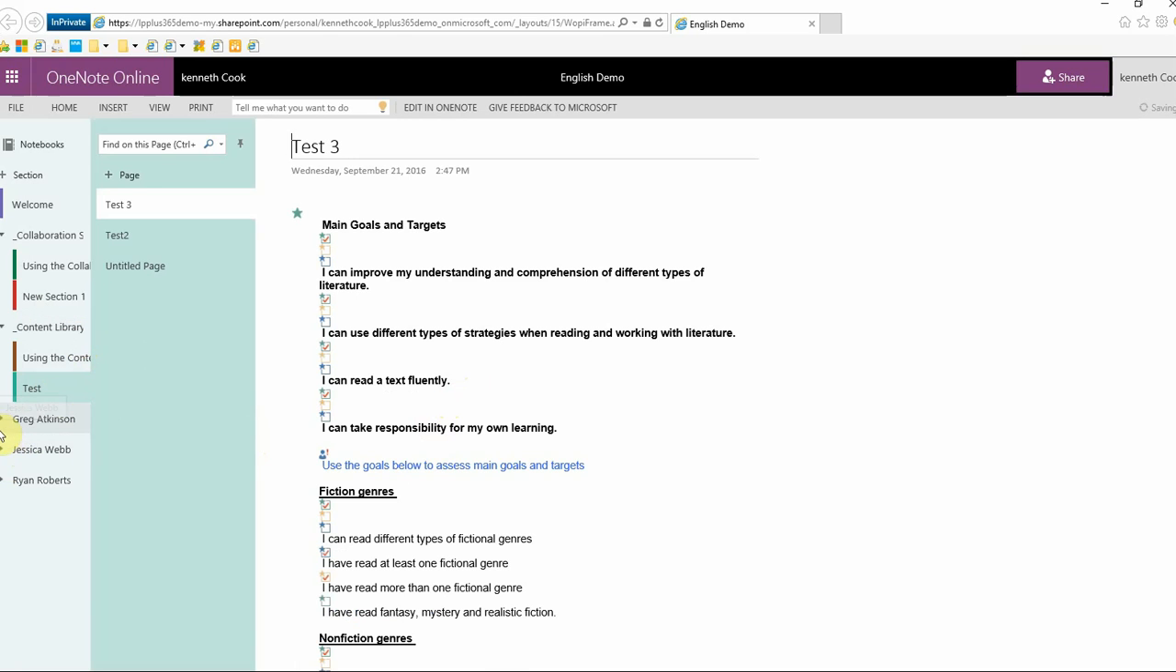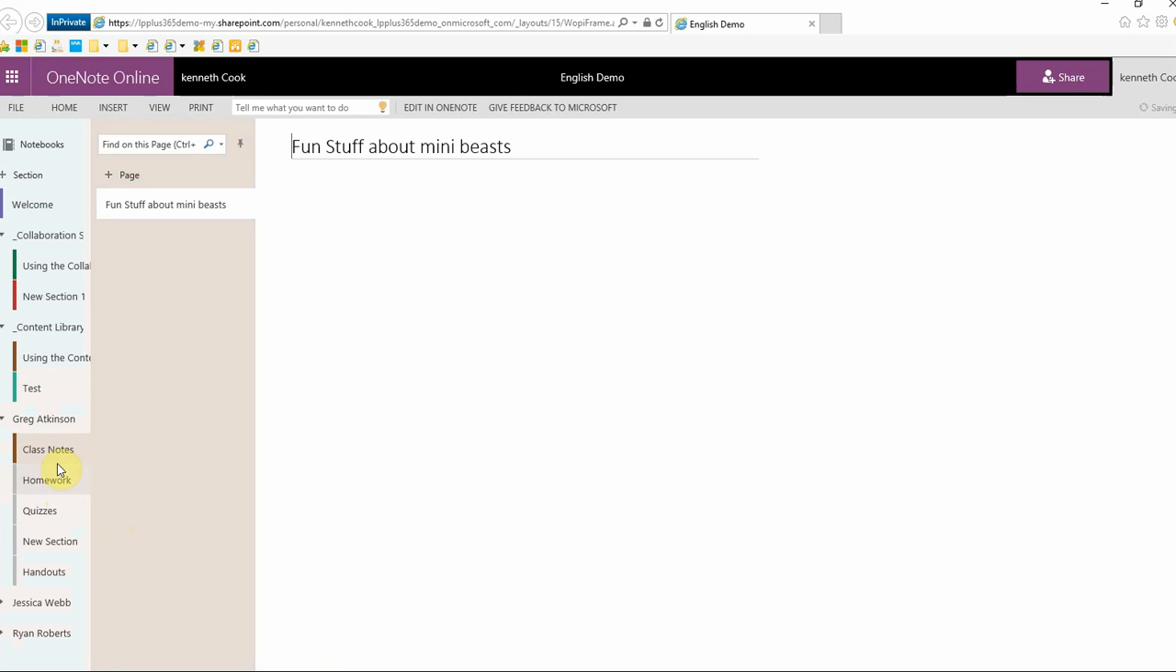All right. Then there are the individual sections. So three students are shown here: Greg, Jessica, and Ryan. In their section, there are subsections which will come up in a moment. See, so they have their class notes, they have their homework, and they have the quiz.